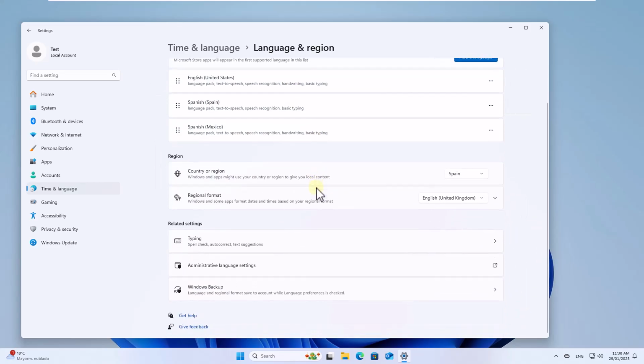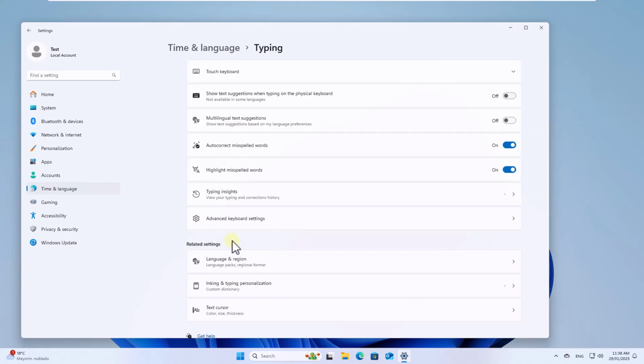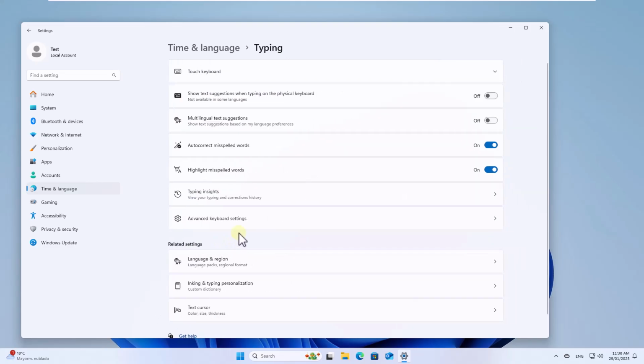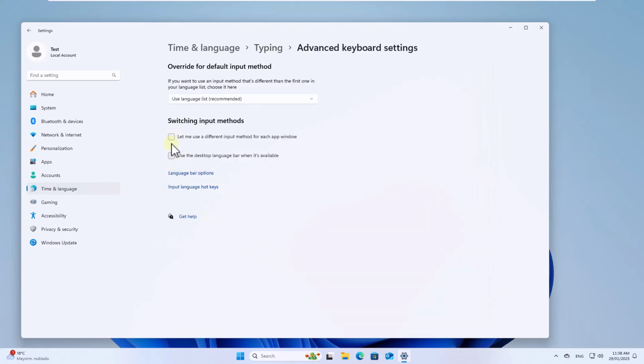Then open the typing line. Click on Advanced Keyboard Settings. Here, validate that the boxes located in the section Switching Input Methods are unchecked.